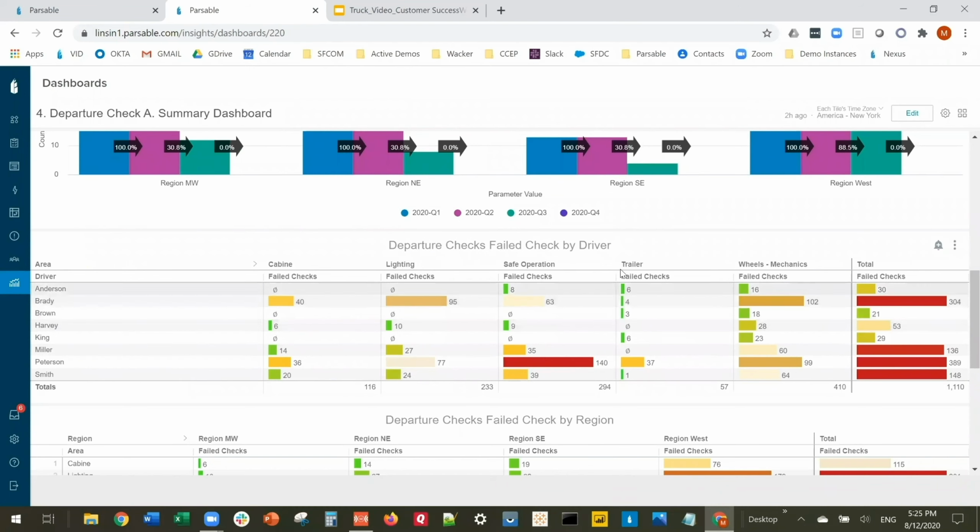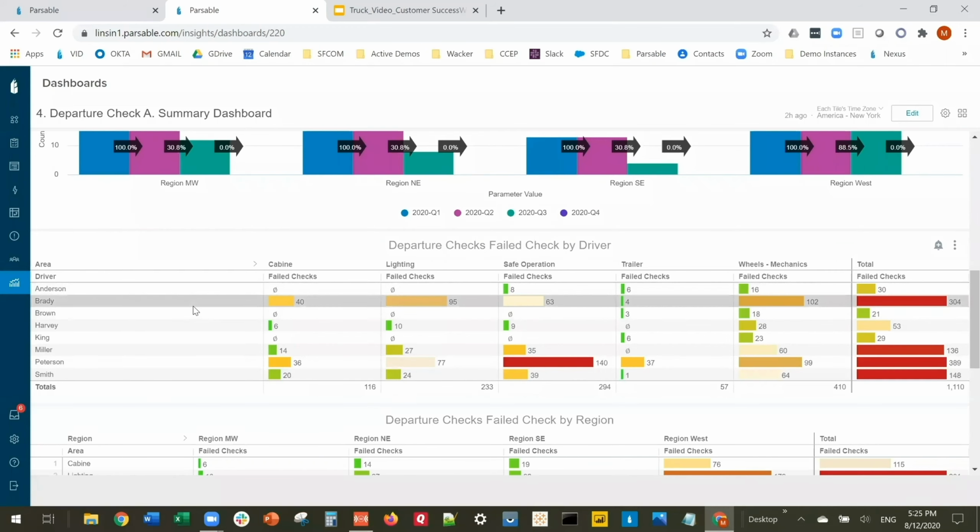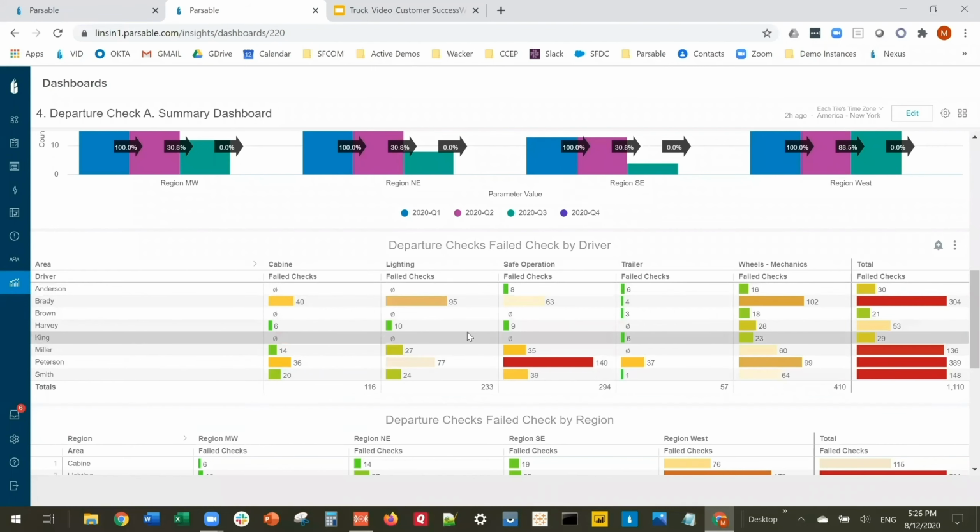Maybe we want to go even deeper and understand by driver in which of those areas they typically identify problems. You notice here on the left side, the drivers, and at the top, the columns are the different areas that they're checking: the cabin, the lighting, the trailer, the wheels and mechanics. And I would be able to identify here that Mr. Pedersen, for example, has most of his problems with his truck in the area of safe operations. So maybe some of the safety equipment is missing, or it's not working. This gives you an idea of what driver is identifying very specific areas and problems.